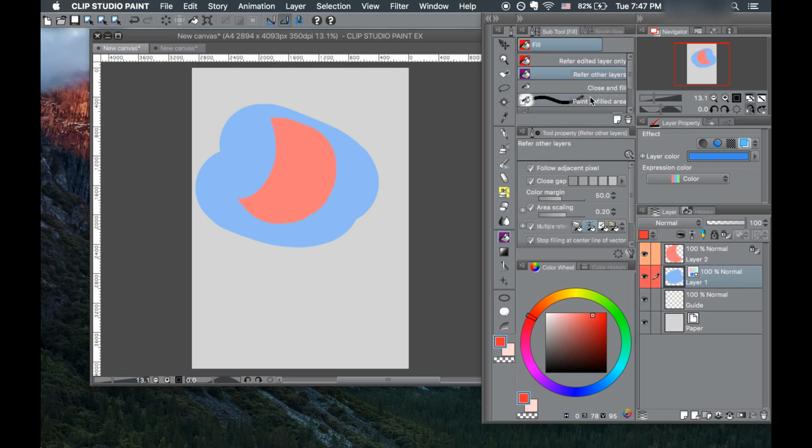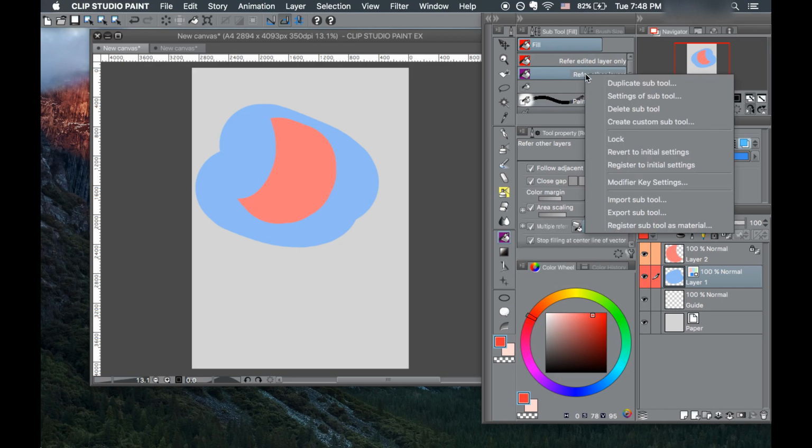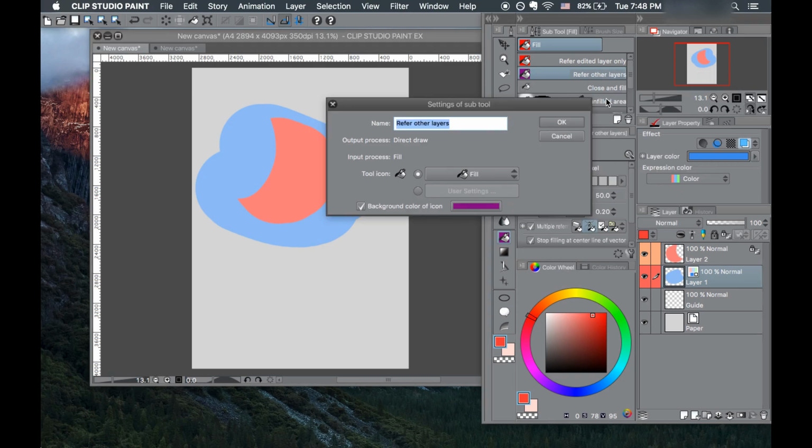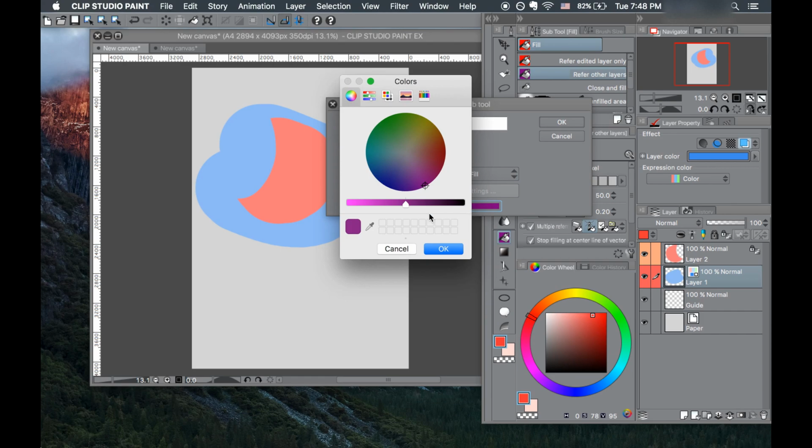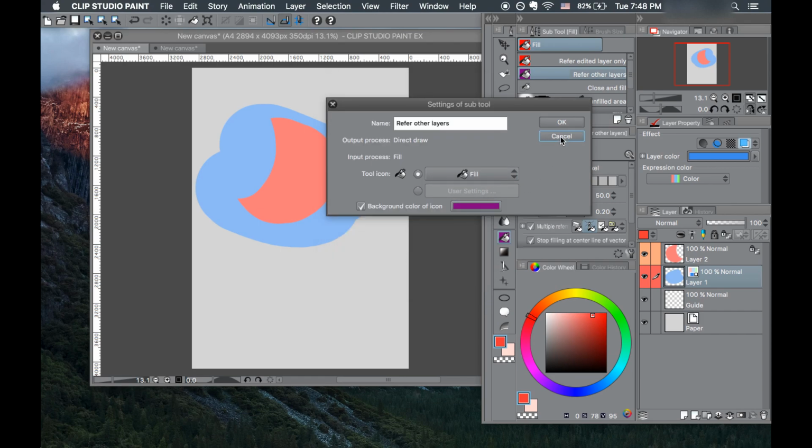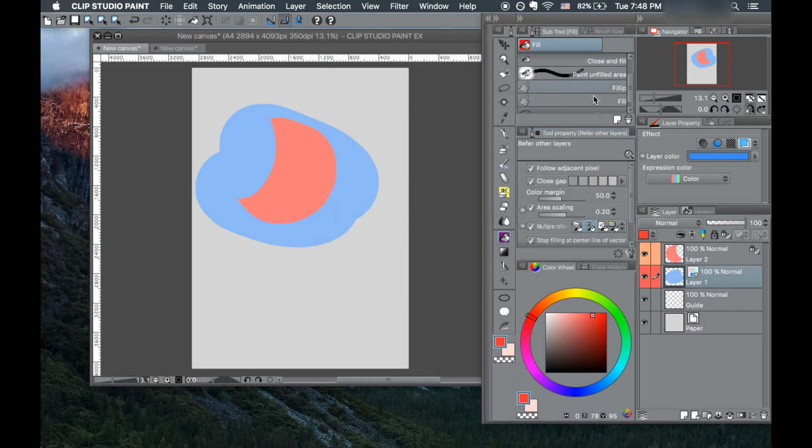You can also do this with tools. If you go here and right click on the name, you can do settings of subtool to change the name, and you can change the background color of the icon, which helps me differentiate between different fills, whatever.